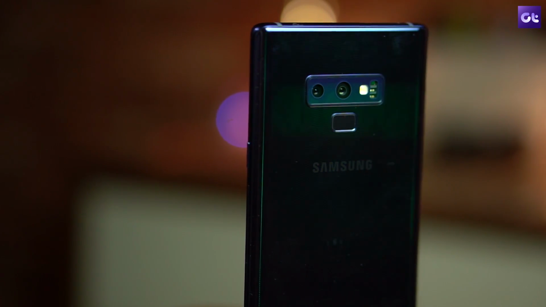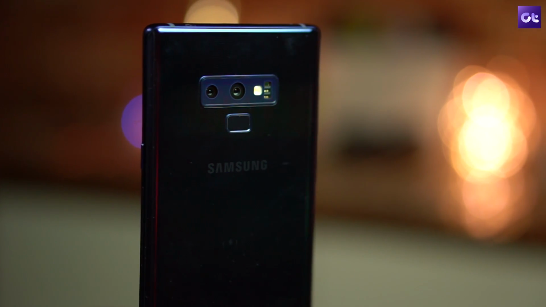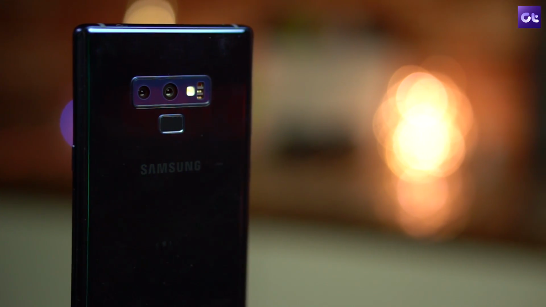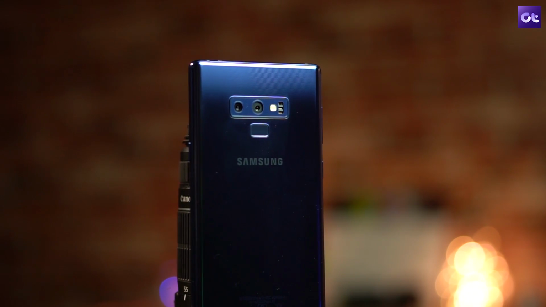Camera. Well, that is one of the best features of the all-new Samsung Galaxy Note 9. And you have to agree with me that Note 9 can take some really cool photos. But you know what? If you explore the settings, you can make those photos even better. And in this video, I'm going to talk about the best camera tips and tricks that you must know as a Samsung Galaxy Note 9 user.